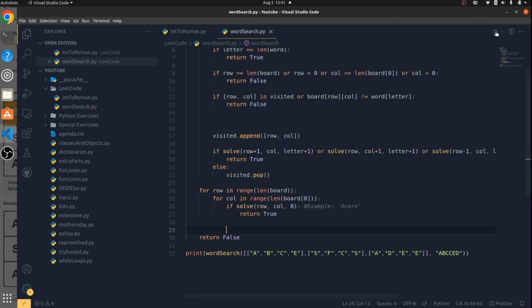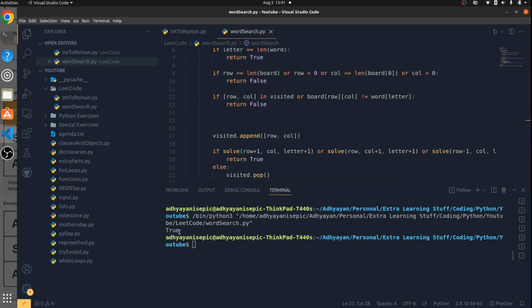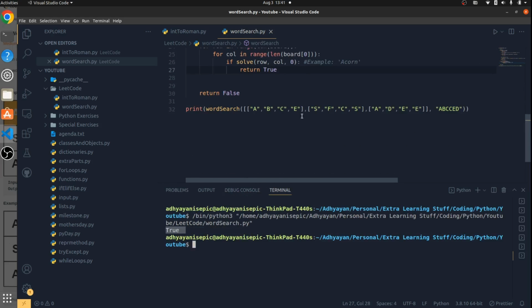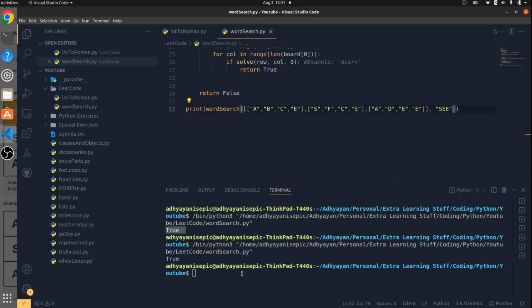Now let's test this. We're going to use the same example from the LeetCode problem, and let's run it. So it returns true because ABCCED is indeed in the word search. Now let's try the other example, C, and now let's run it. And again, we have true again.